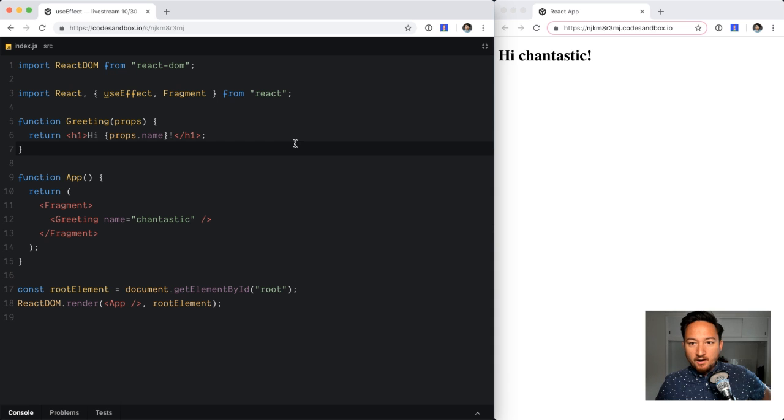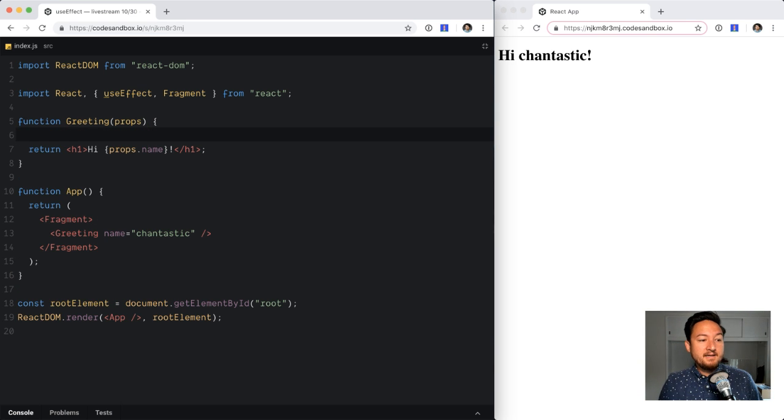Okay, cool. So we have "hi Chaintastic." Now, let's talk about useEffect. The first example of useEffect is this. Let's say we wanted to update the document title. Oh my gosh, can't type yet today. Okay, so we want to update the document title with this same text, right? Maybe this is a welcome page or whatever. So we're going to use that.